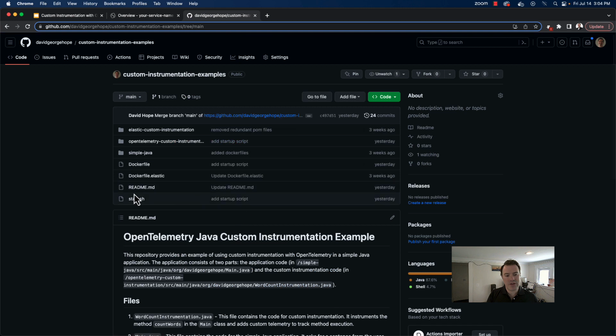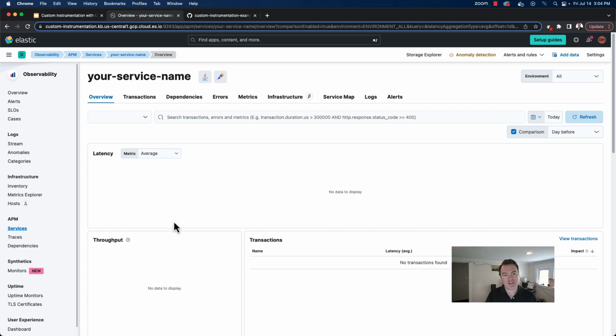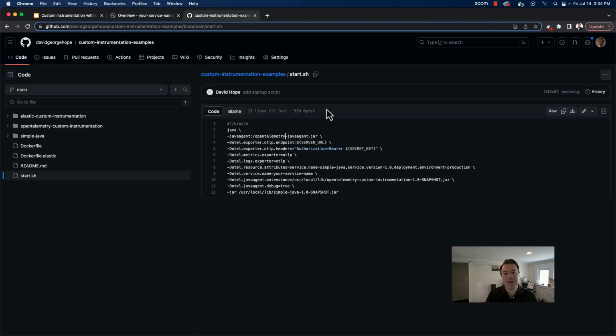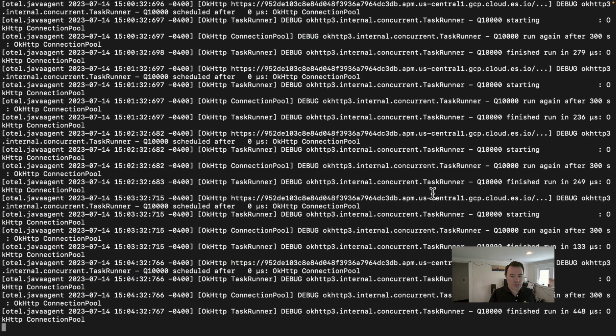You'll notice in start.sh, we actually use the OpenTelemetry Java agent. We define the URL and the secret key, which we get from Elastic APM over here. And then we also define this extensions jar file, which is very important. This is how we actually bring our instrumentation in. And once we've done all of that, we can run it.